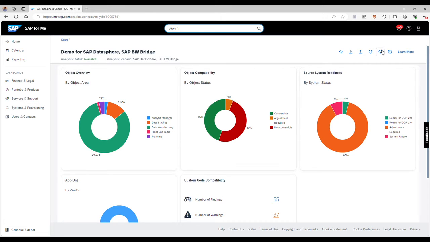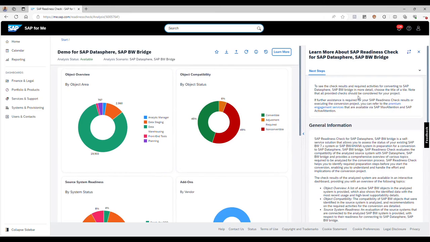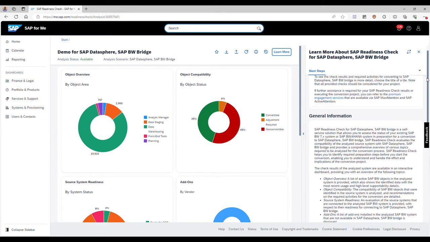You can look at technical properties. You could look at the analysis history. So if you are changing things, here we just see that my colleague Bill had created this one. And then on the learn more, you get a lot of different information about this readiness check and the output. So things like next steps: what are you supposed to do with this? How do you better understand it?